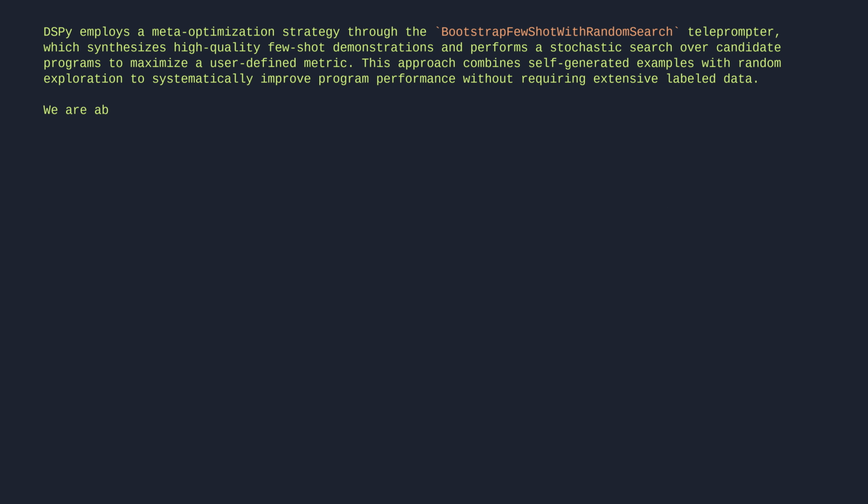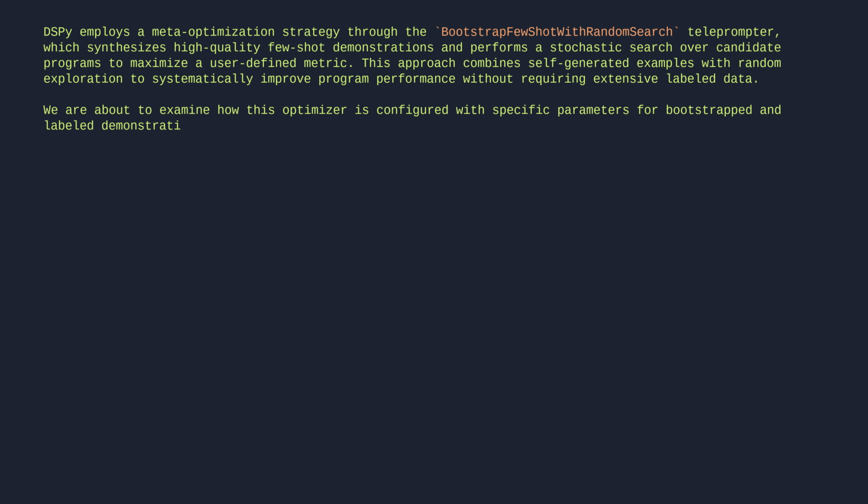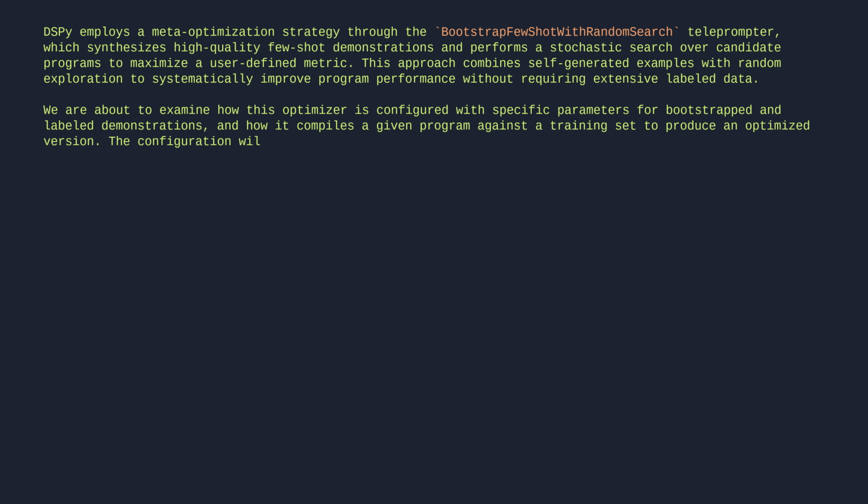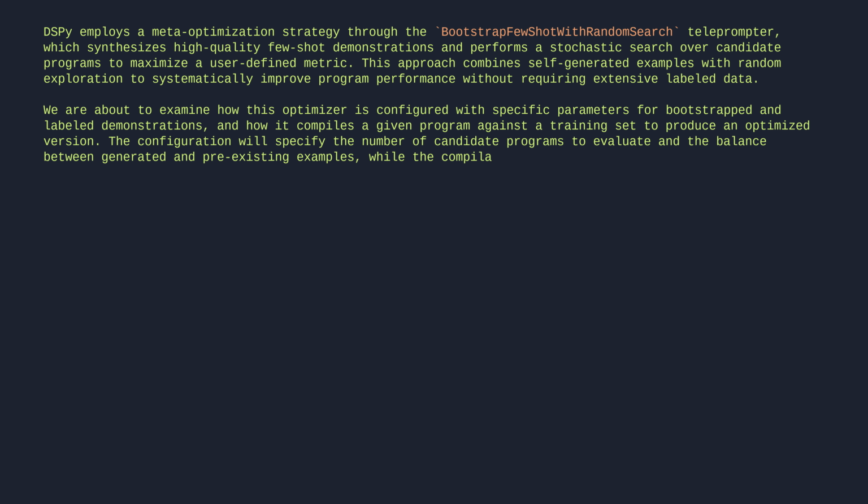We are about to examine how this optimizer is configured with specific parameters for bootstrapped and labeled demonstrations, and how it compiles a given program against a training set to produce an optimized version. The configuration will specify the number of candidate programs to evaluate and the balance between generated and pre-existing examples, while the compilation process will leverage these settings to refine the program's prompts and behavior.